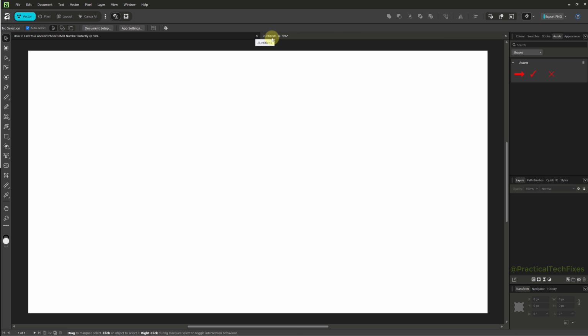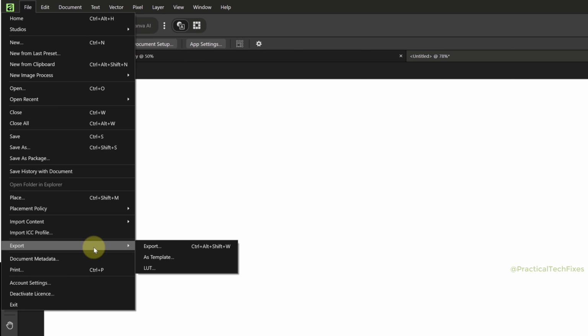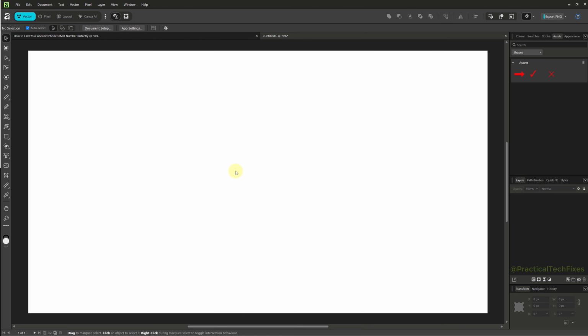You could also save your metadata file as a template. Click on the file menu, hover your cursor over export, and then select as template. Give your template a name and then click on save. Unfortunately, Affinity doesn't save it as a distinct template file type.